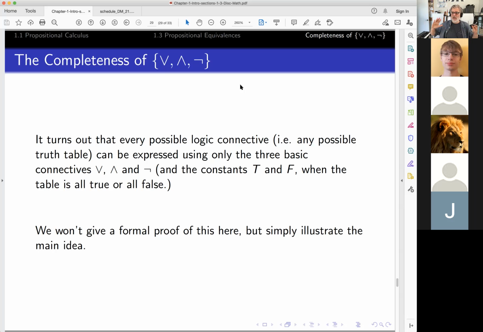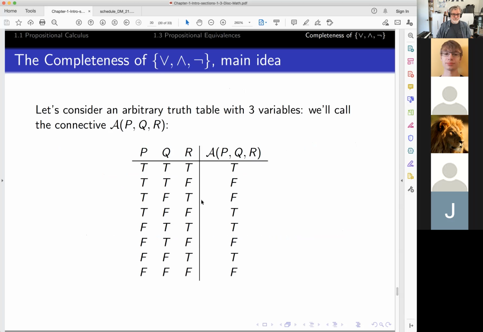I'm not going to give you a general proof. I'll do it for an example, but I'll explain it in a way that you should be able to figure out how it works for any other table, for any connective. So or, and, not are sufficient to express any possible truth table. You have to throw in the constants true and false to be very precise, because for the table that contains all true or all false, you'll need that. But here's my example.